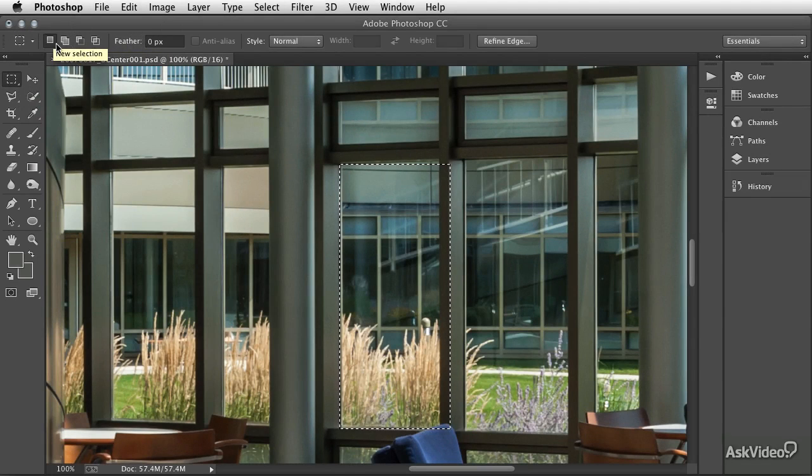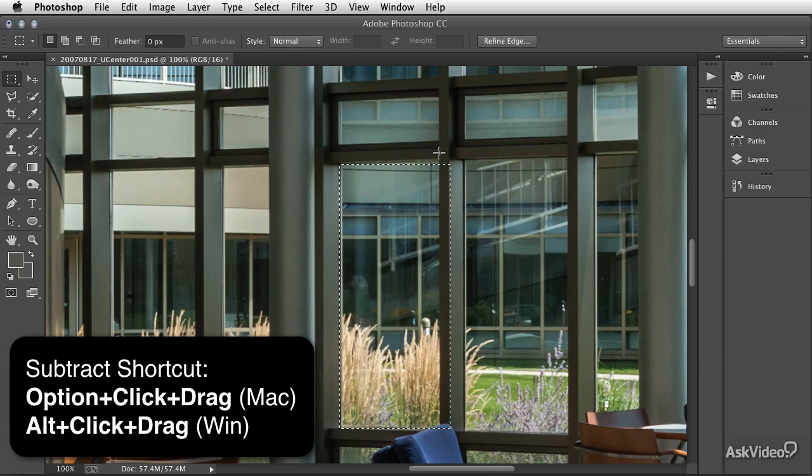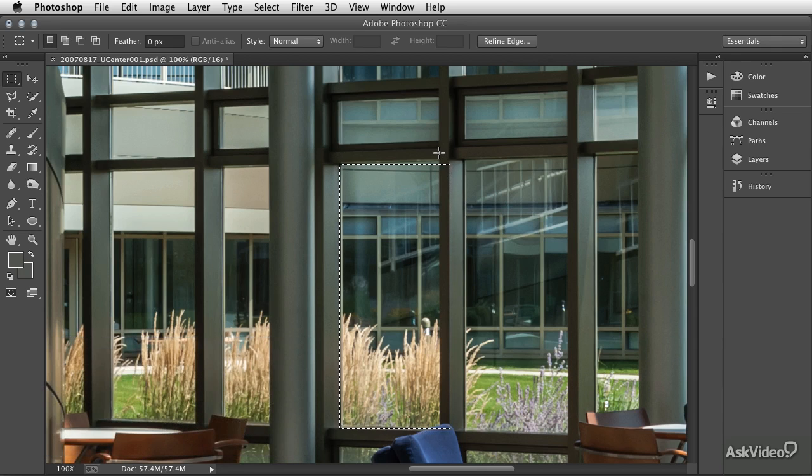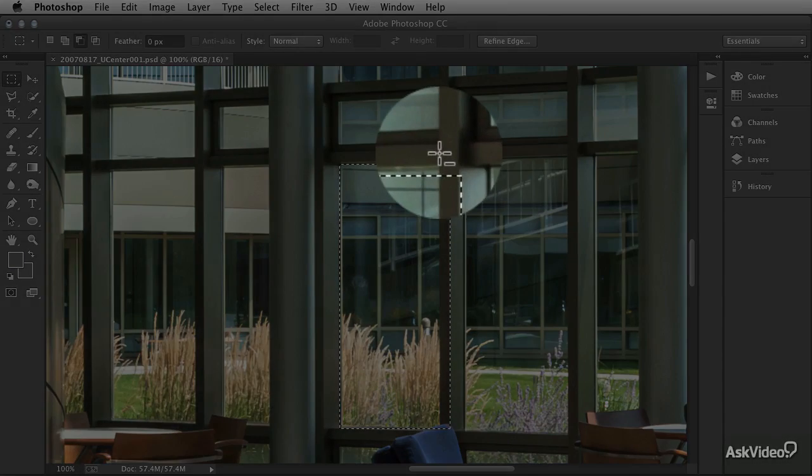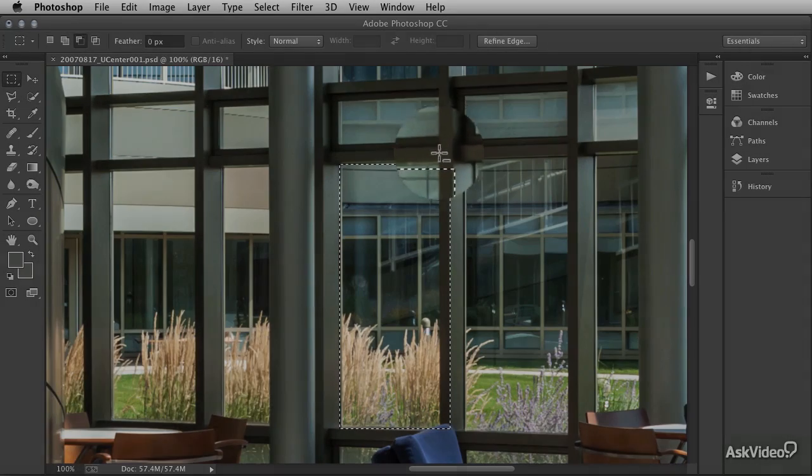But actually, there's an easier way to do it using shortcuts. So what we'll do is place our crosshair outside the boundary of our selection and right on the edge of this beam, which we don't want to include. From here, to use the subtract method, just hold down the Option key on the Mac or the Alt key on the PC, and you can see that a minus sign is now added to our selection cursor.